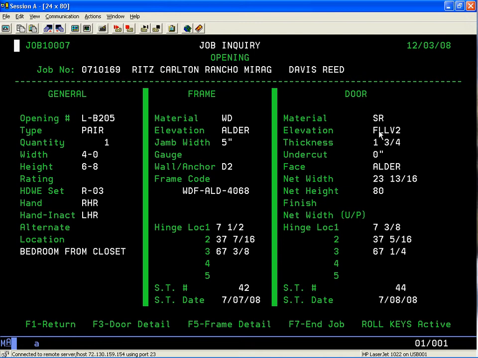The door information says it's a Stile and Rail, SR. The elevation is FLLV2. The thickness, undercut, the face material, the net width, the net height, the hinge locations, and again the work order. We call it shipping ticket or work order. It's the same. And so we see a lot of information regarding this opening.